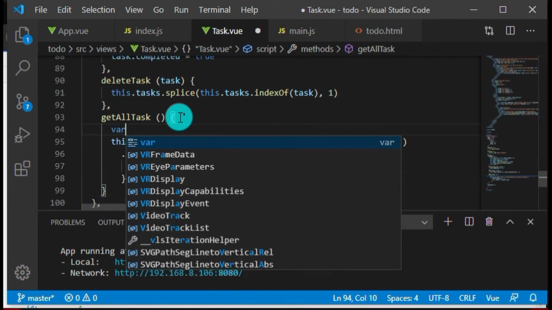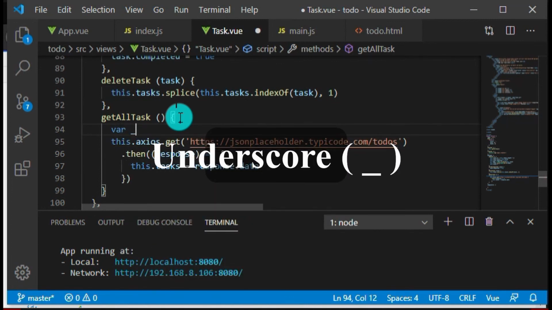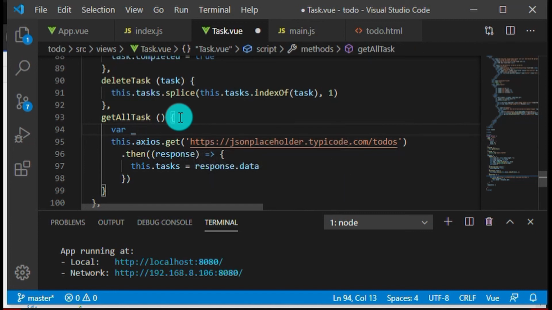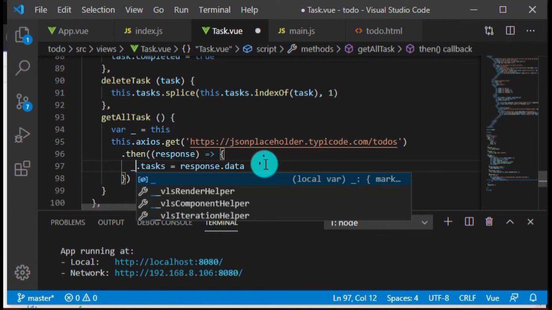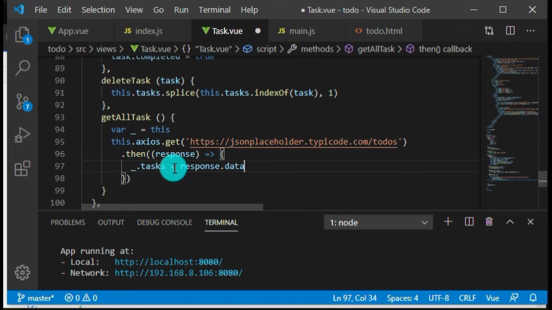So you say var, and usually I like to use underscore. Some people use vm to say Vue. I would say _this, and we know that _this refers to the Vue instance. Then I can do _this.tasks, and I'll be able to assign. This directly exposes the Vue instance, which is this, and enables us to access the tasks because of the closure that we have. So it's going to make it very easy. So then I'll just now save.